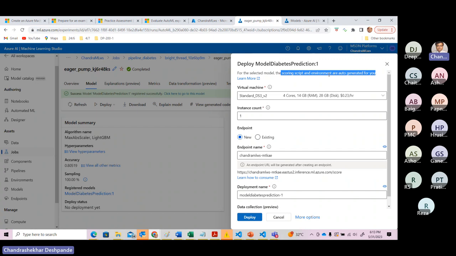Another thing is, to the model it will deploy in the Python environment, it will have to create REST endpoints. So it will have to wrap that model inside a REST environment, and there should be a REST endpoint created so the customer can access this model. So what do you mean by scoring script? The scoring script is Python code which is meant to create the REST endpoint. So the Python environment and scoring script will be auto-generated for you.